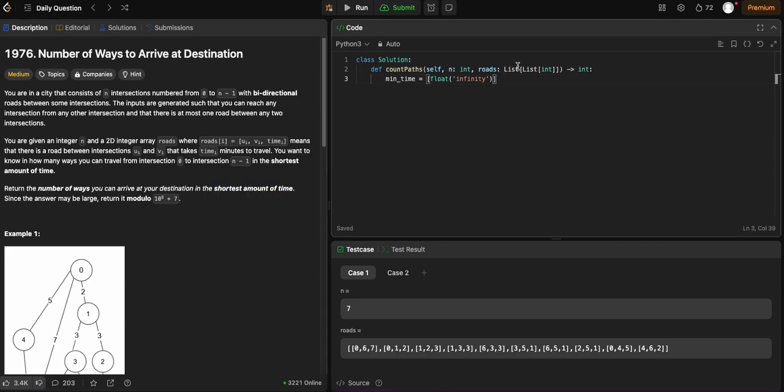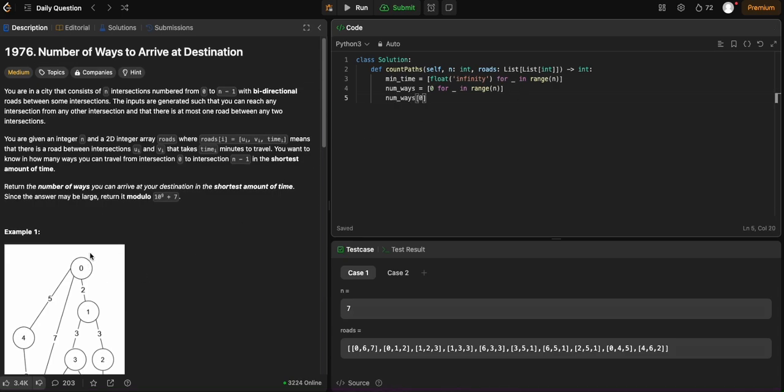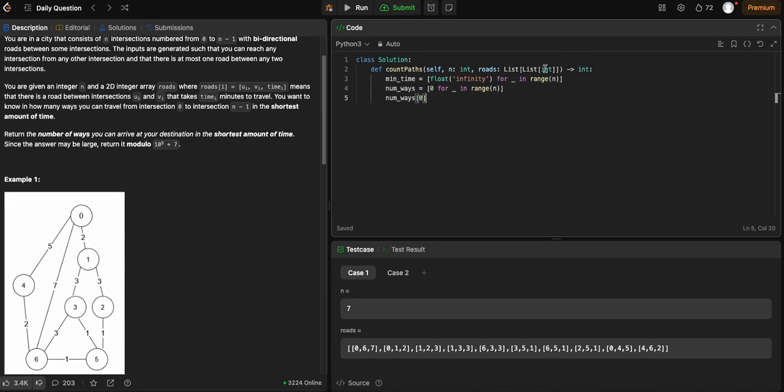Okay. So yeah, we have float infinity, so that will be the minimum time. So we want to set that first, and then we want to set the number of ways. So we'll set all of them as 0 for now. But then actually, for the 0th node, we have to set it as 1, so we can add it to the other ones.